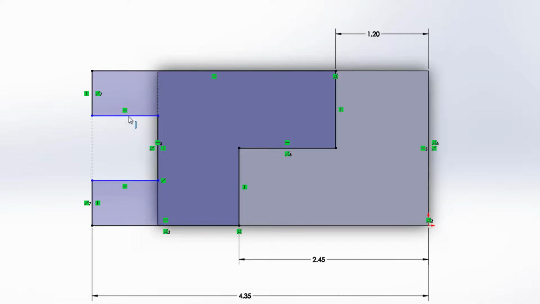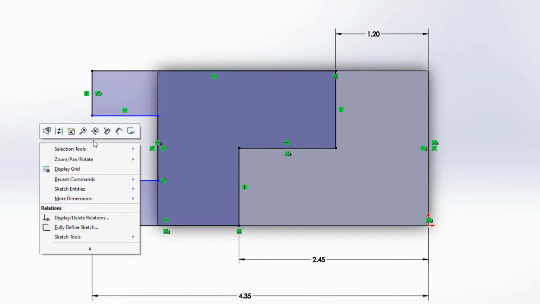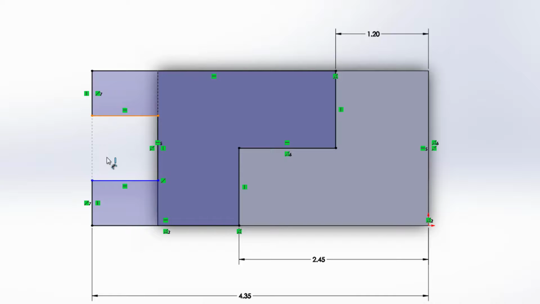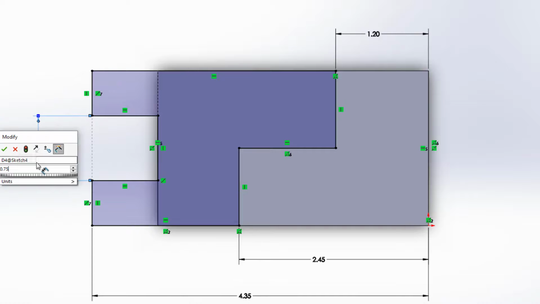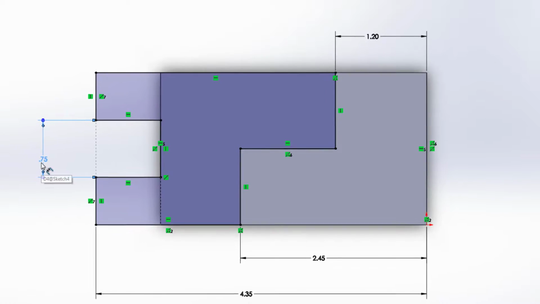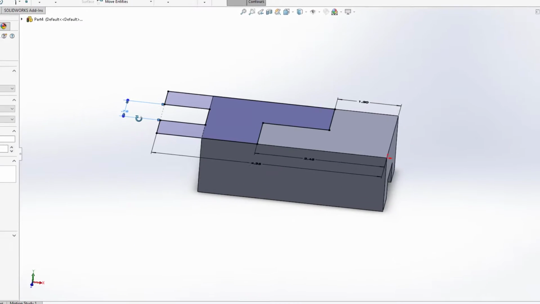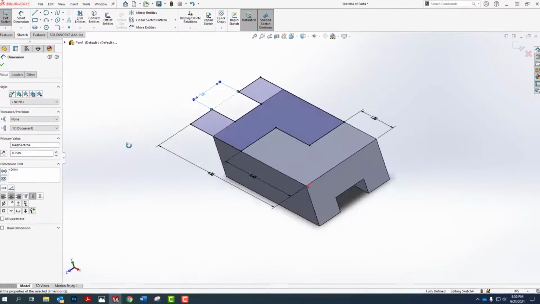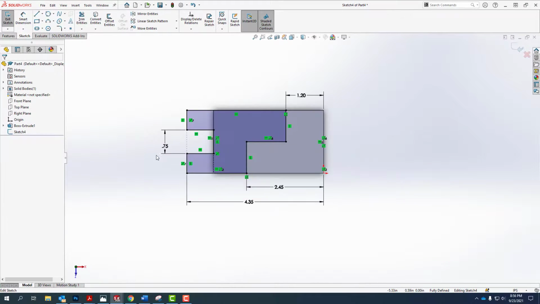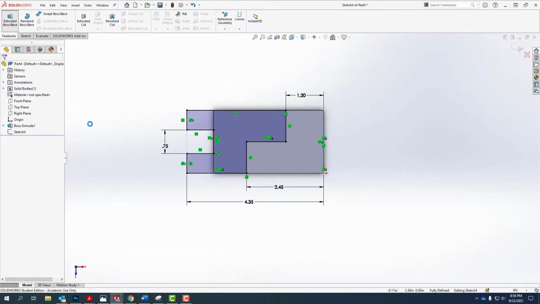And we know that the distance between these two lines is 0.75. With that, my sketch is fully defined. So we'll now go to Features, Extruded Boss.